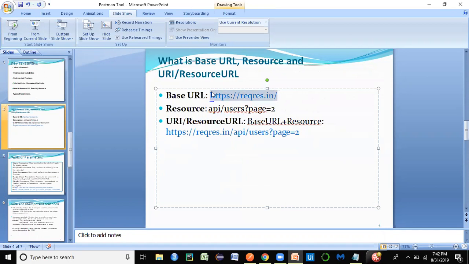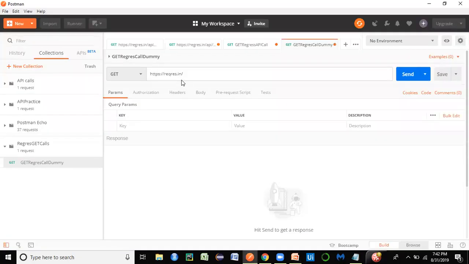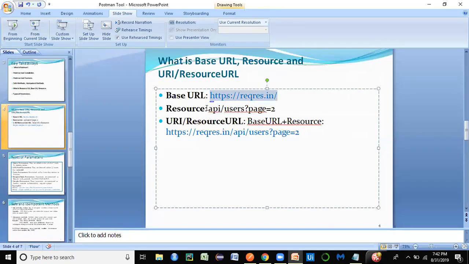So if I just give this particular URL right here, this is called a base URL. For example, facebook.com, right? If you just write https://www.facebook.com, that's it. Till here becomes your base URL. Now, after that, whatever you put is going to be the path for your resource.